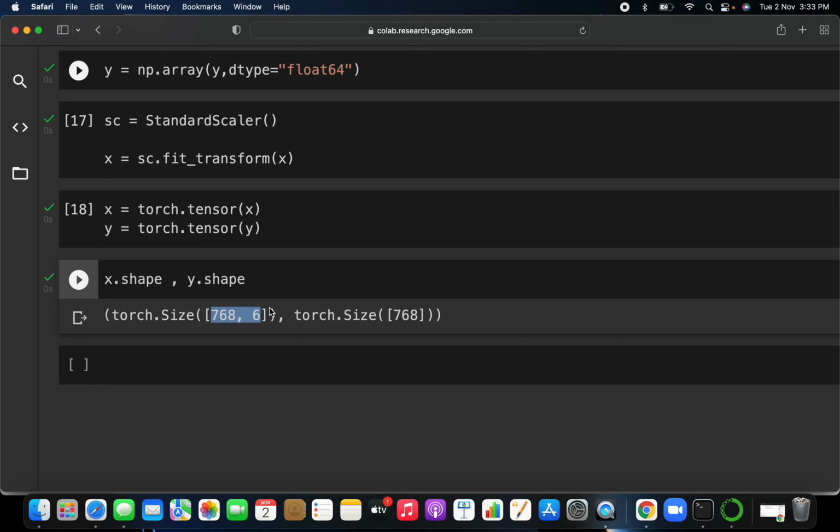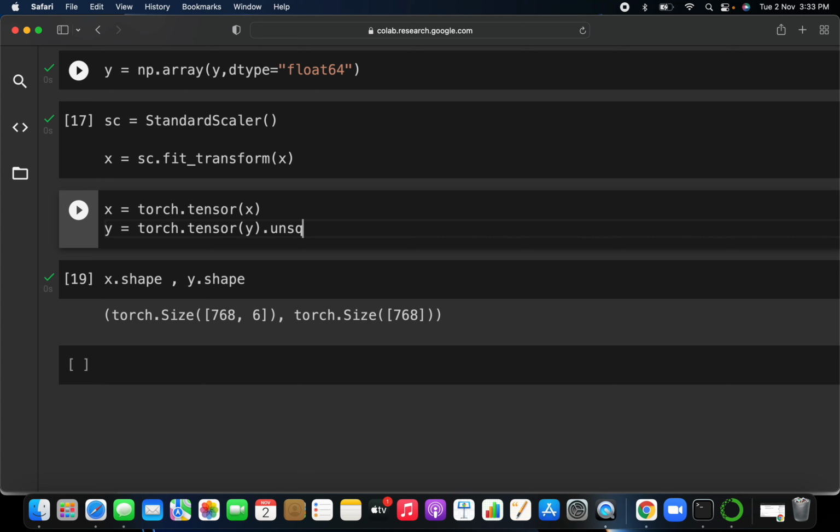So how will you match this? This is in 2D. You have 768 rows and 6 columns, while here you have 768 rows only. You can add one extra column by just adding one dimension. In PyTorch, you can just write y.view, or unsqueeze. Unsqueeze will directly add one dimension, that's it.